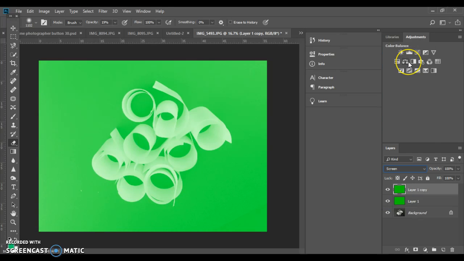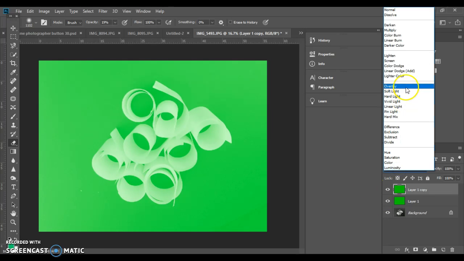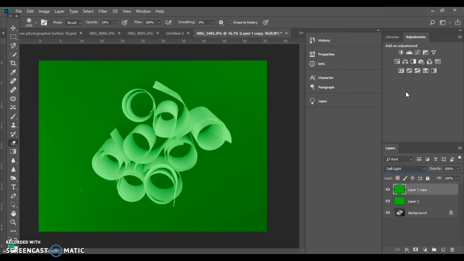You could also potentially use screen. Again, it's going to give you a different effect. So this is an opportunity for you to, again, start to play with blend modes and see what options are out there.